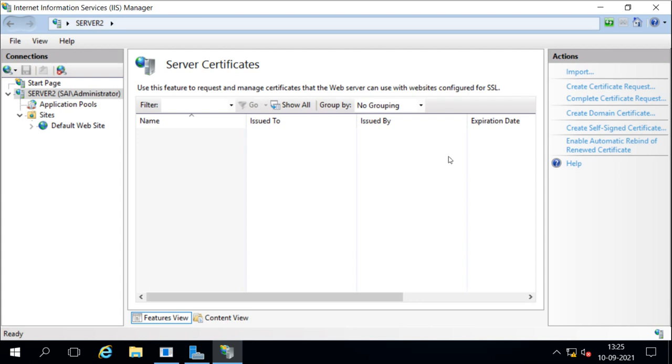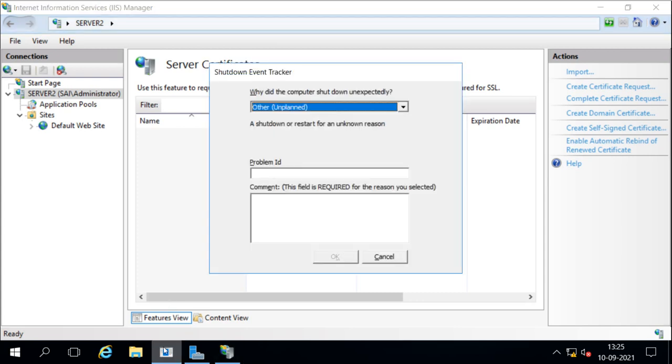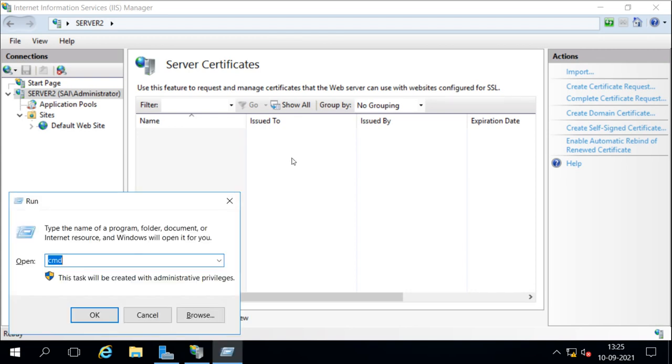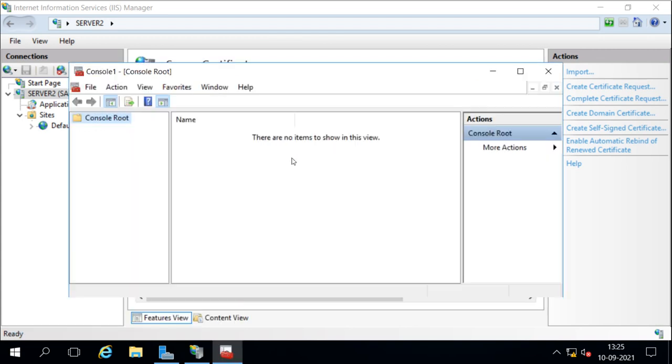Now, what can the web server do? They can generate their local certificate also, like a self-signed certificate, but that is not that secure. So they have the option to create a self-signed certificate. It is not secure because the certificate will remain on their own machine. So how will they get the certificate? It can request the certificate directly from the IIS manager, or it can also request the certificate by using the MMC and certificate console.